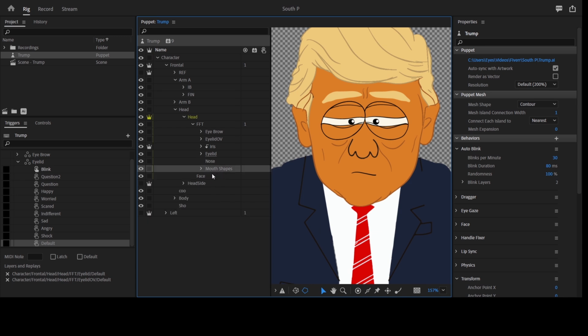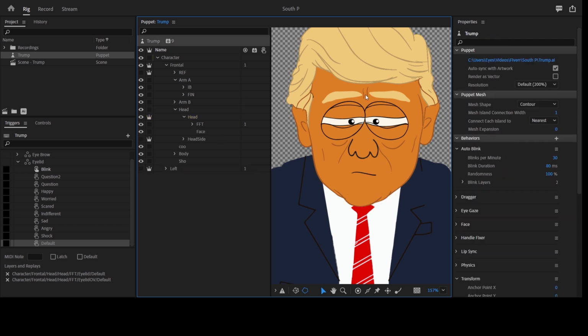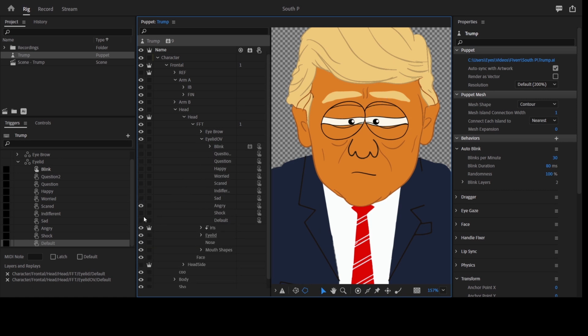The mouth shapes, well, I have so many here, but I will ignore most of this because basically it's just one mouth that will be functioning. So let's just ignore that for now. So now we're done with the whole facial features, and because I don't like that this is over like this, let me just move it to default. Okay, good, that's perfect.